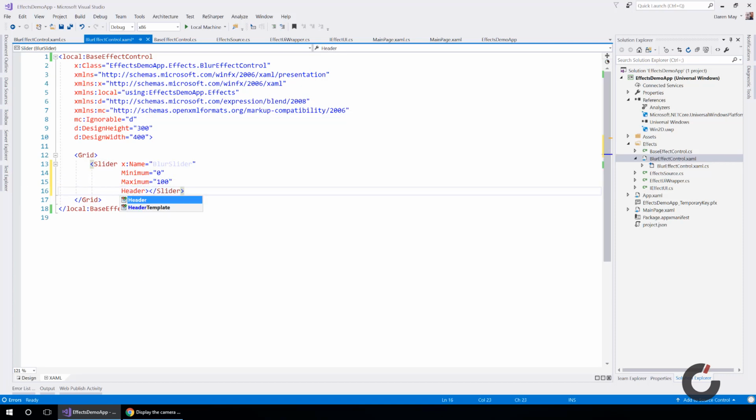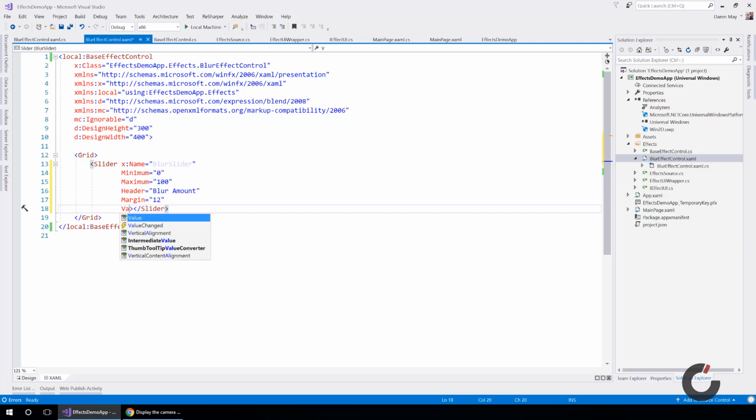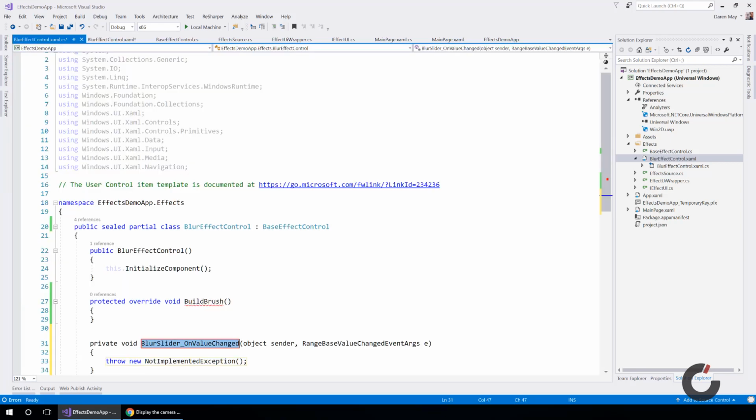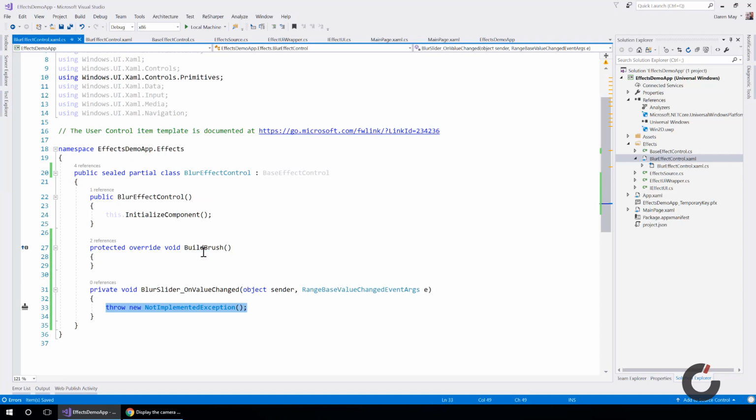We'll set up the header so that we know what we're altering: Blur amount. Put a margin on it so we're not butting up against the edges, and we'll track a ValueChanged event. Now you can see IntelliSense has actually caught up and we've lost the red squigglies from under here. Takes a little bit of time. Okay, so what we have is a BlurEffectControl that implements everything associated with our base class, which implements all the interfaces. So we can actually get to a point where we have the UI showing, even if it's not actually going to do anything at this moment in time.